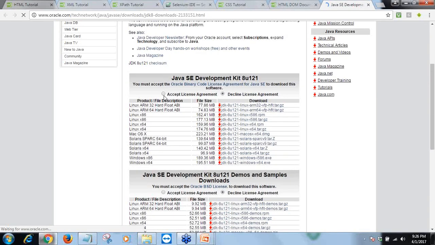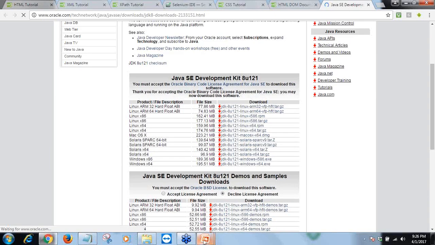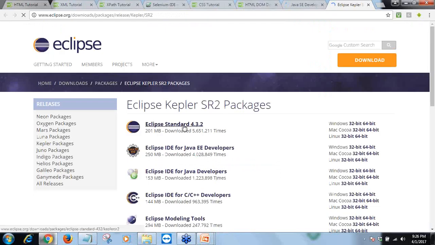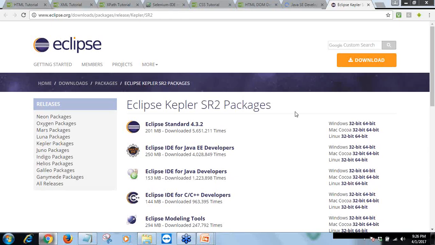Ensure that you accept the license agreement. Once you have installed Java on your system, go ahead and download the Eclipse version as well. The version of Eclipse which you will require is Eclipse Kepler version. Okay? Is this clear? So download and install the Eclipse and the Java. But before you install Eclipse, ensure you have Java available on your system, and then download Eclipse on your system.